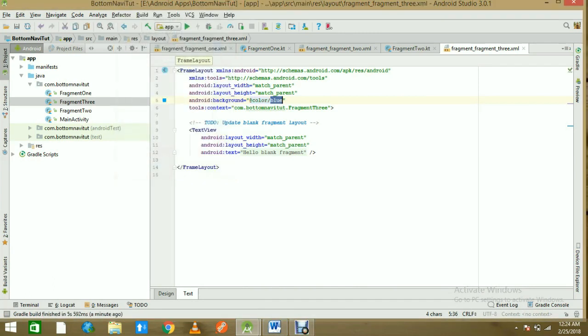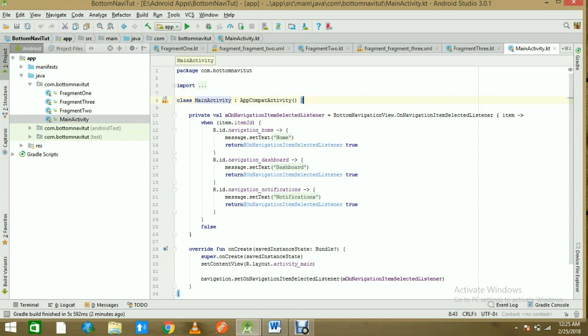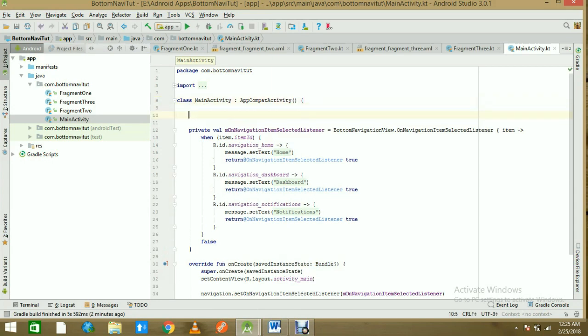Okay, so these three are ready, so we can see the changes and how we can call them. Now we'll go for the main activity. Now the main work starts here. So in this main activity, first we have to give the val to our manager.